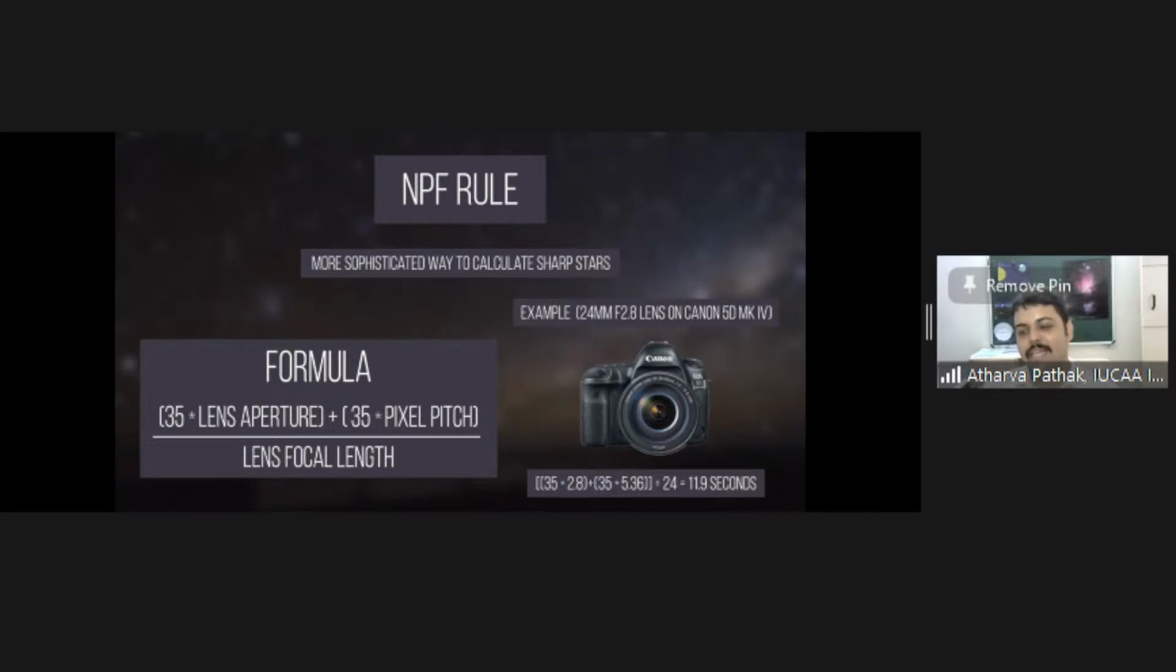So I know that this is a little bit complicated to look at, but it is not at all very difficult to understand. So the formula is such that 35 multiplied by the lens aperture, that is one value, plus 35 multiplied by the pixel pitch. Okay, so the number 35 is taken for a full frame value. So we are going to adjust the formula depending upon the type of the camera that we are using and the type of the lens we are using. So the formula is 35 times the lens aperture plus 35 times the pixel pitch divided by the lens focal length.